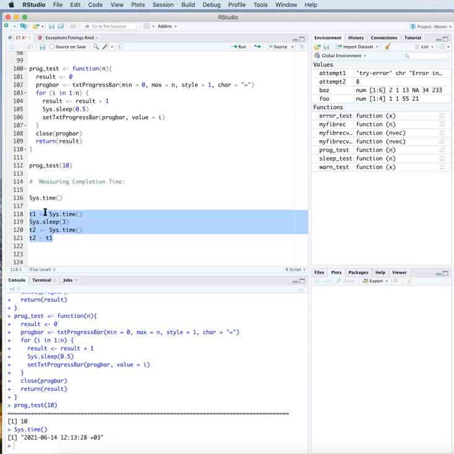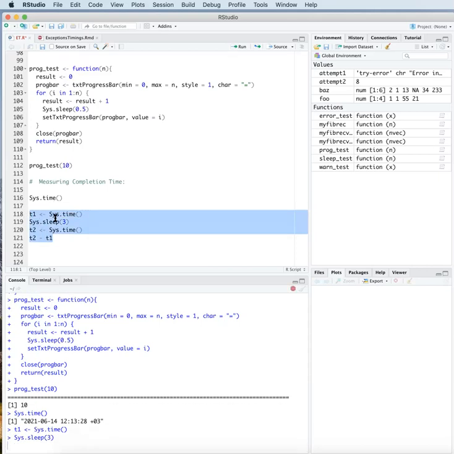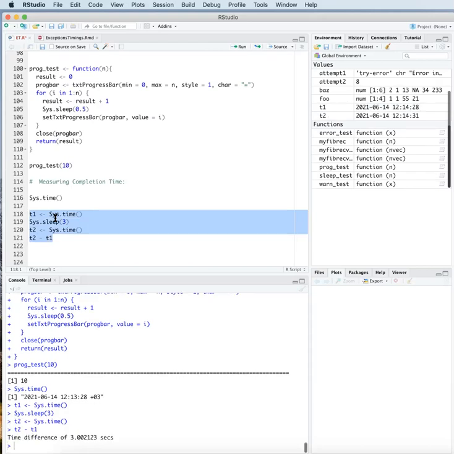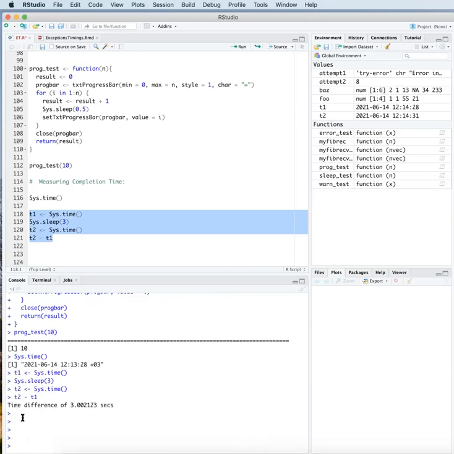Just highlight the whole part and execute it. You will see what I mean now. R is giving a time difference of 3 seconds in here. It is also important for us, guys. Sometimes we want to see how much it costs our computer to run a function.